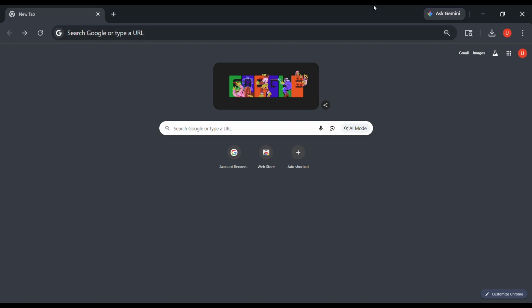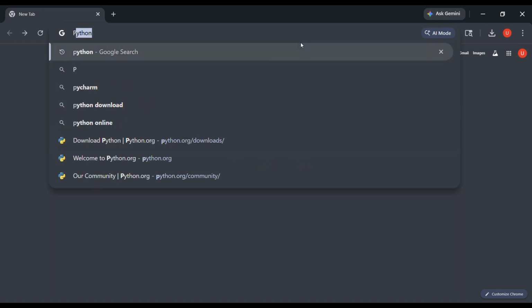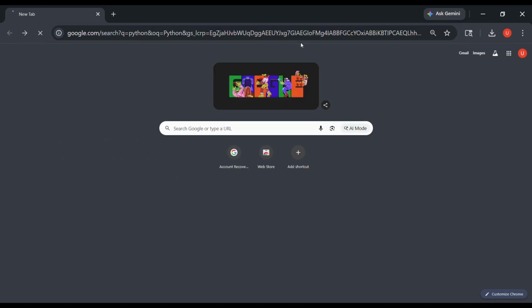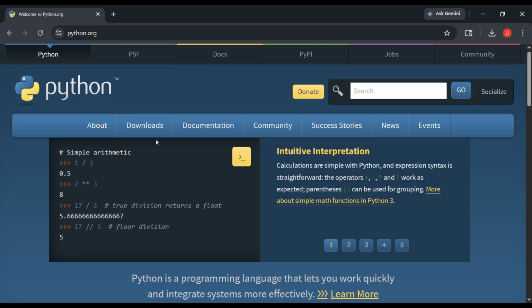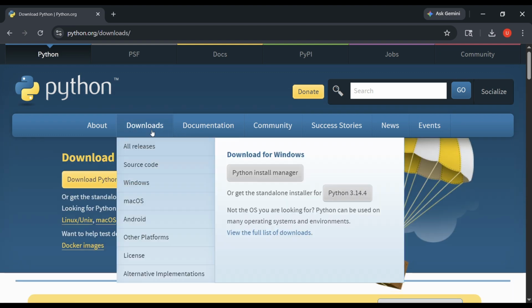My name is Ohik and today I will show you how to download the Python application. First, you have to open the Google Chrome application and then on the search bar type Python. Press enter. After you write Python over here, you can see the first thing that comes is welcome to python.org. You have to click on that option and then go to the downloads tab from there.